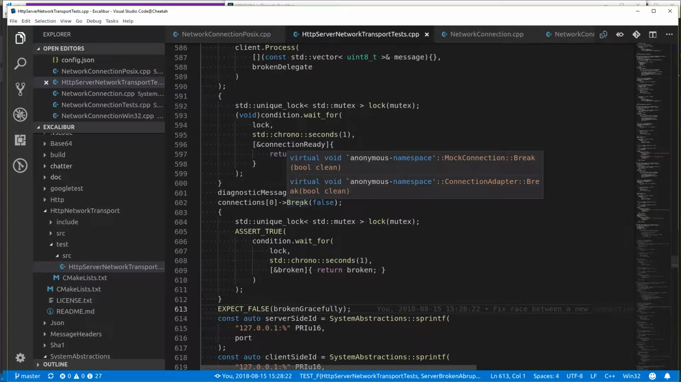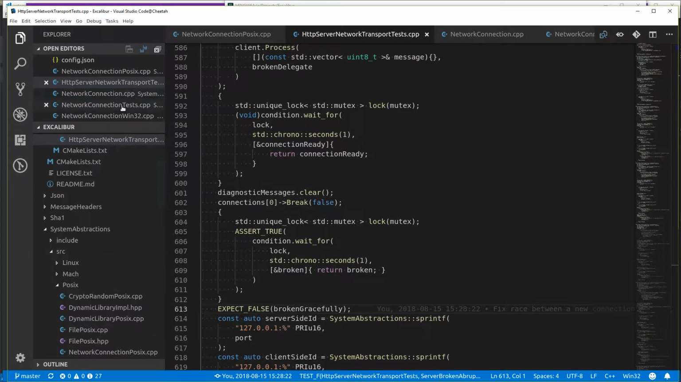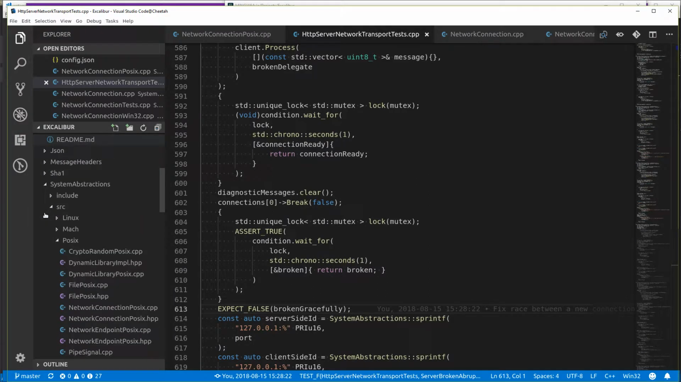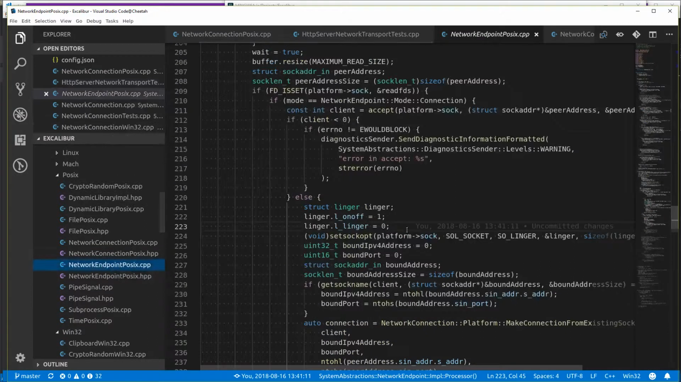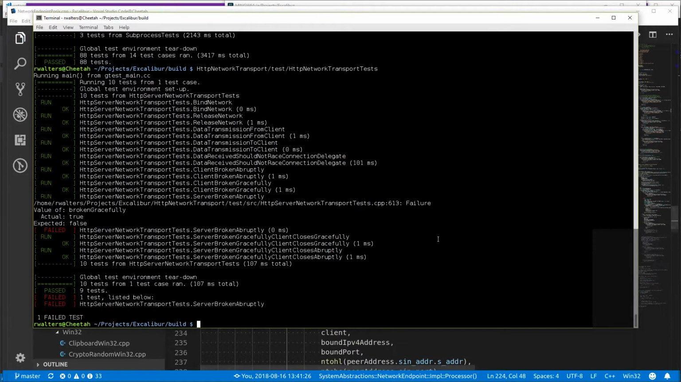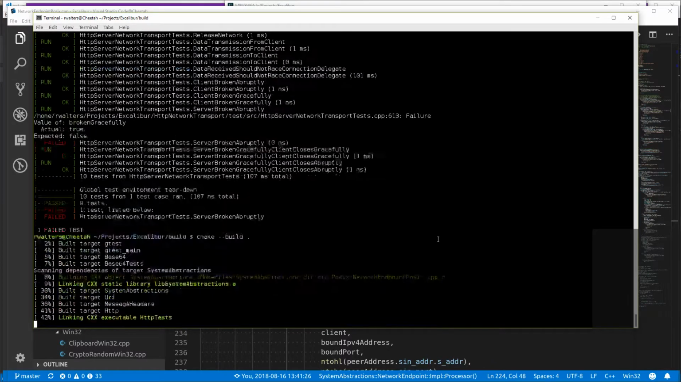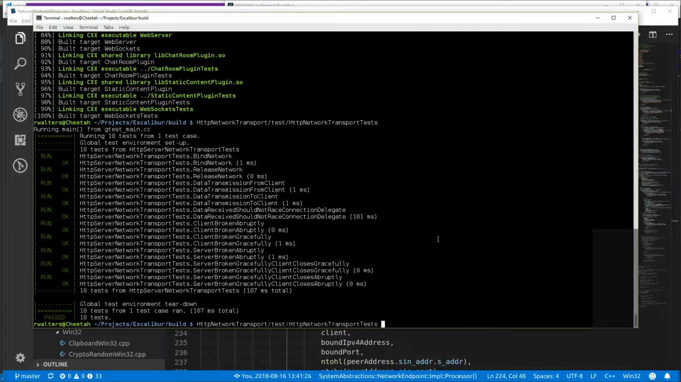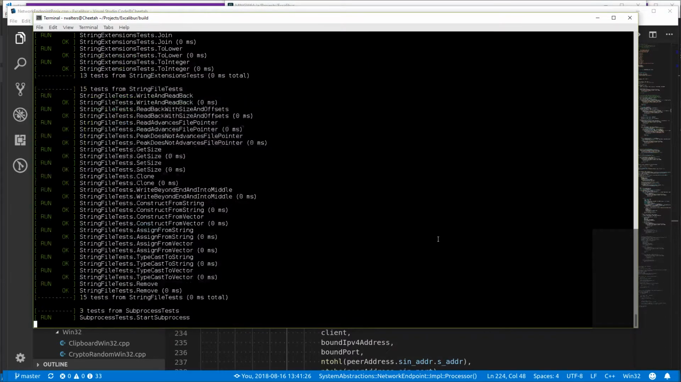Okay, I thought that's something I fixed in the endpoint. Did I not do that? I thought I just did that. Network endpoint POSIX. I set the linger off, yeah. Is this not right? Oh, this is the wrong socket. Look at that. That's the wrong socket. Client. That's the wrong socket. There we go. And run the other one too. Cool.